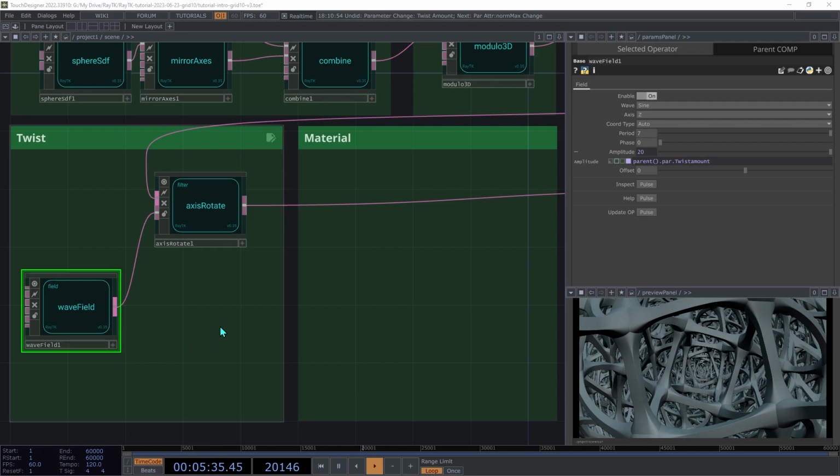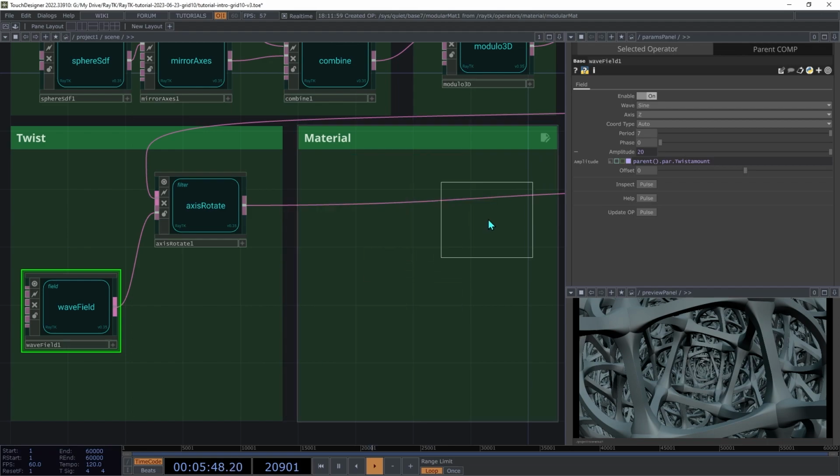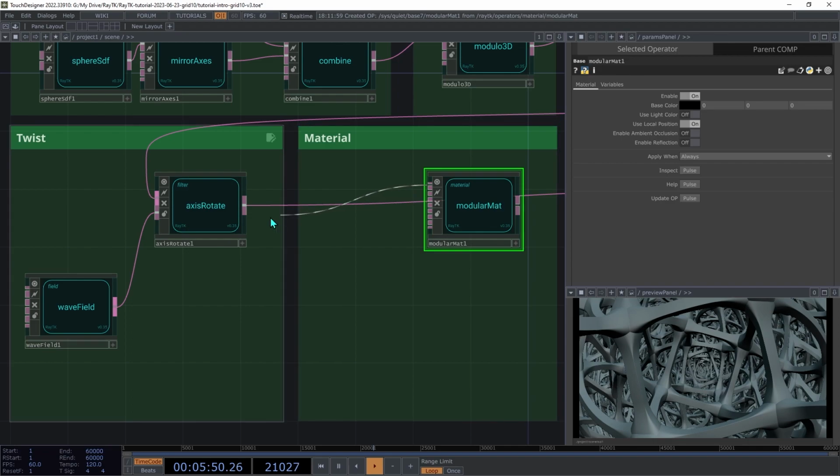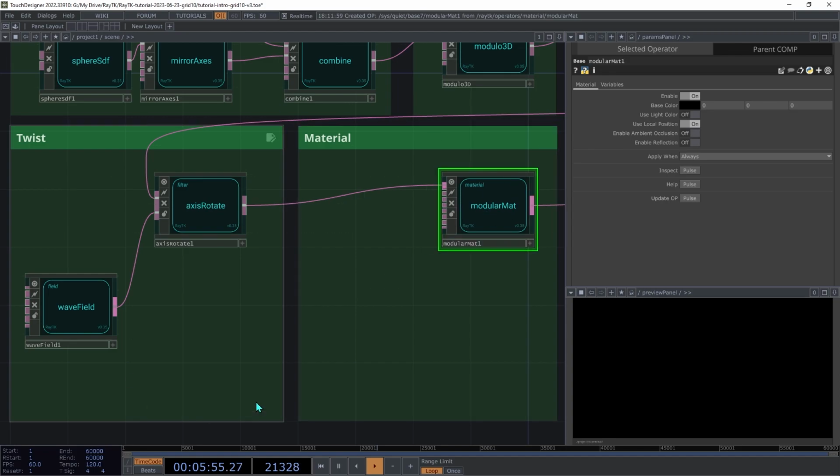Next, we'll set up the material using a standard combination of diffuse and specular shading. This is going to be pretty similar to what we've done in other recent tutorials. Let's create a modular matte. We're going to insert that between the axis rotate and the renderer. As the complexity of the scene increases, you may notice a little bit of a stall when you're connecting or disconnecting operators. That's because the GPU has to recompile the shader.